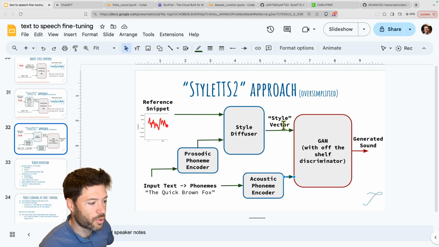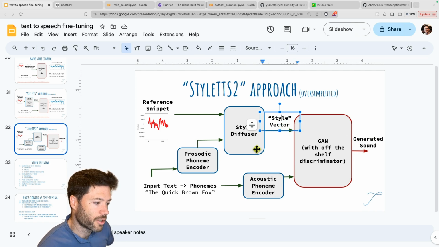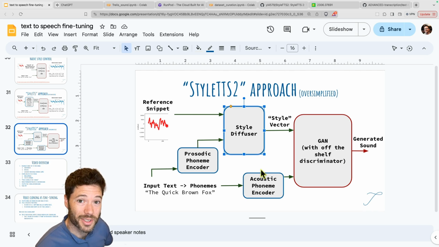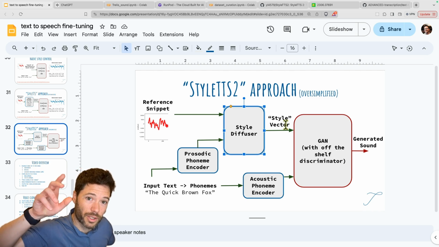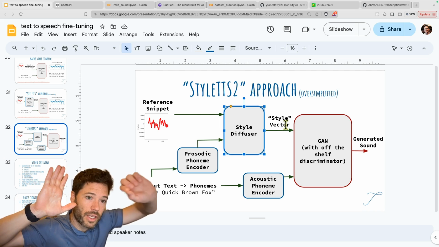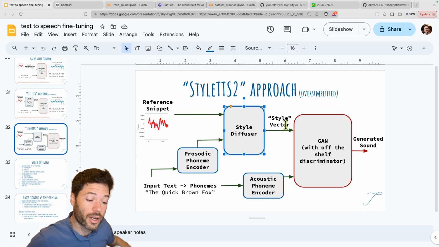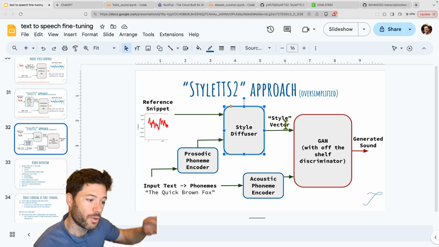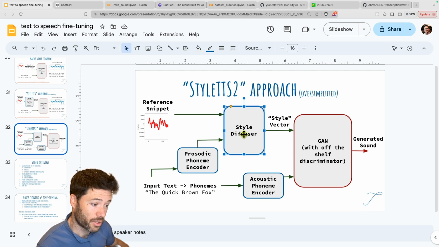Moving a little further upstream, in order to get the style vector, StyleTTS2 uses a diffusion approach. So it diffuses out the style vector from noise. It starts off with just a random vector, and it will diffuse from that random vector into a clean vector representing style. And what guides that diffusion is not words, it's two different things.